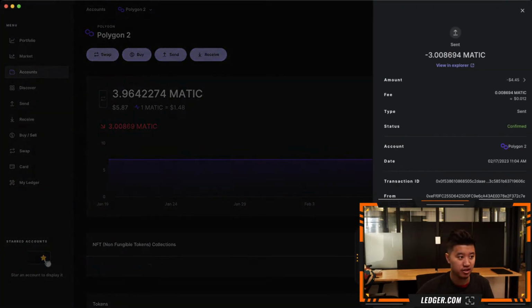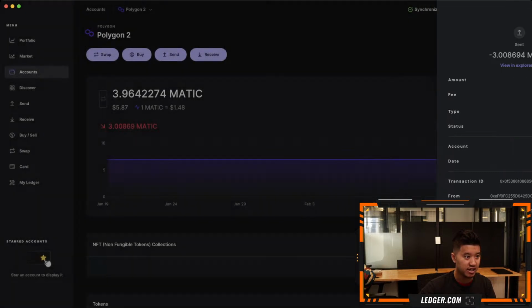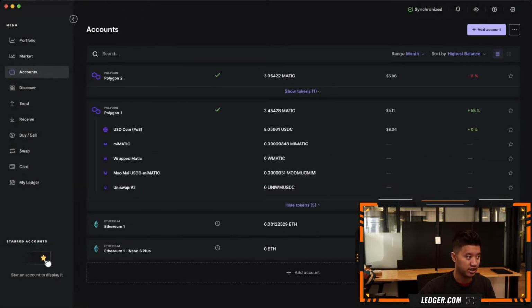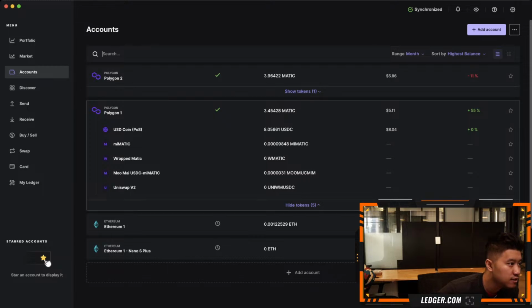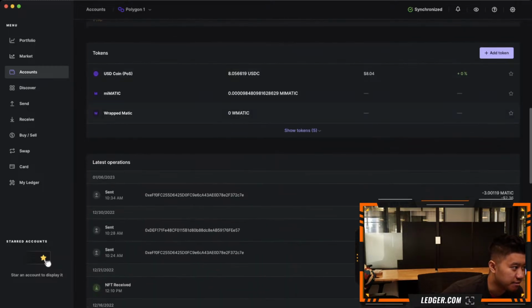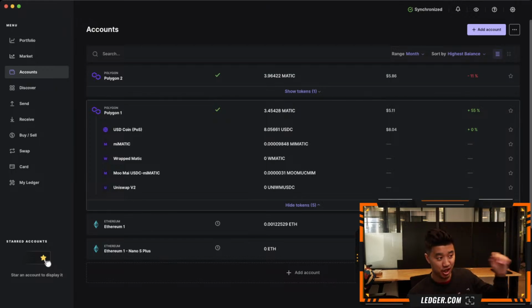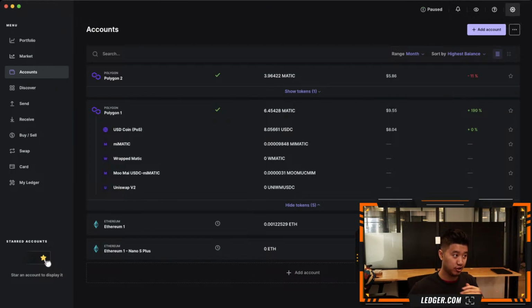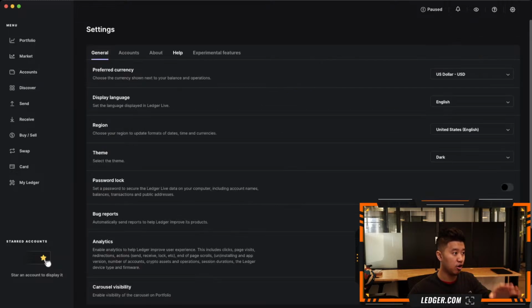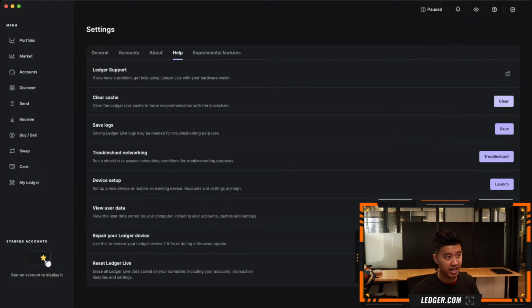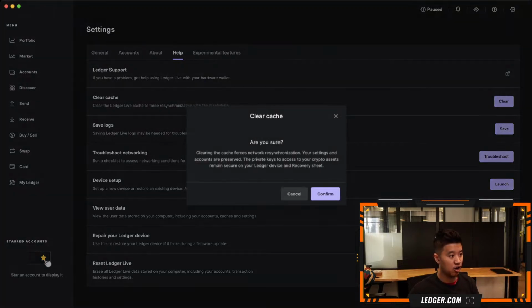Cool. You can of course click view details, and it'll prompt you to the transaction details here: transaction hash ID, from, to. We can see that 3-matic has left our account, and we can check in Polygon 1. It may take a minute here. Sometimes it may not appear right away. One thing you can always do is go to settings, go to help, and click clear cache. When you clear cache, this will resync with the blockchain. And hopefully, when we do this, everything's updated.